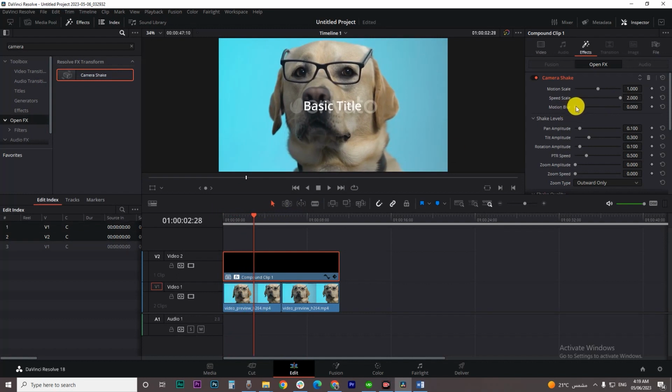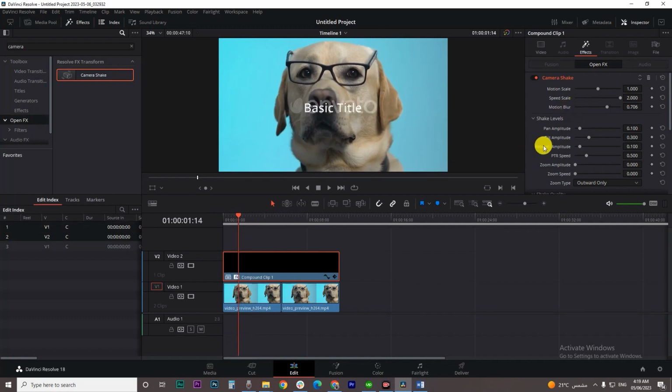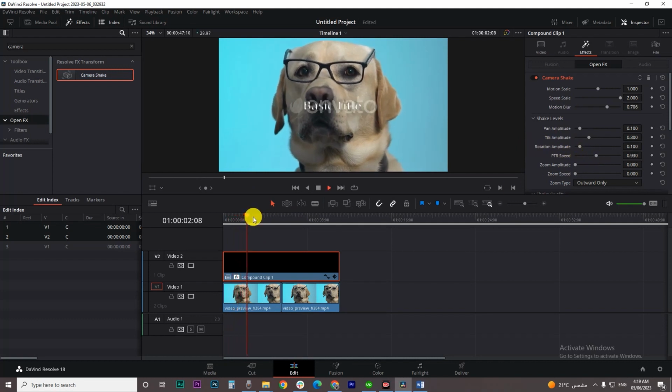So we can also add a motion blur. What about increasing the speed? Look. It will move faster and faster and faster.